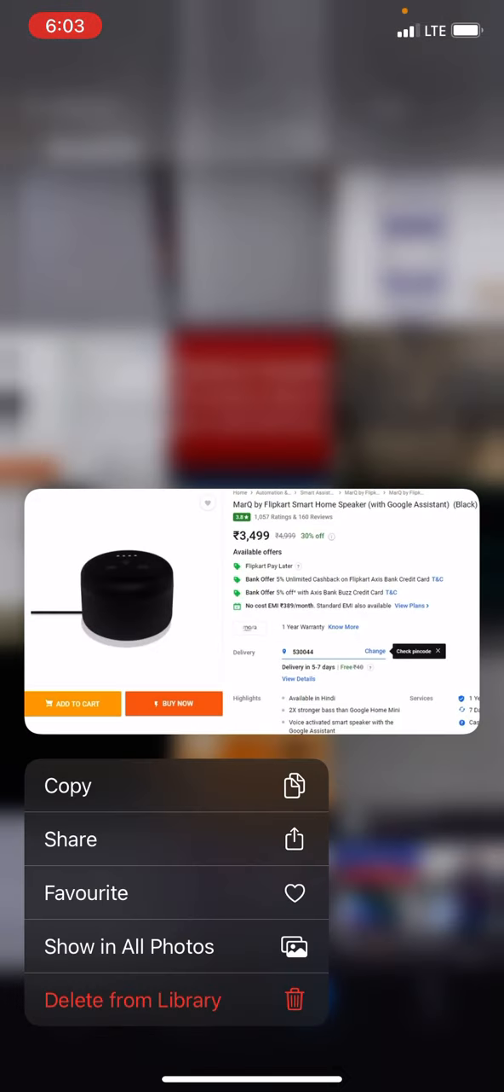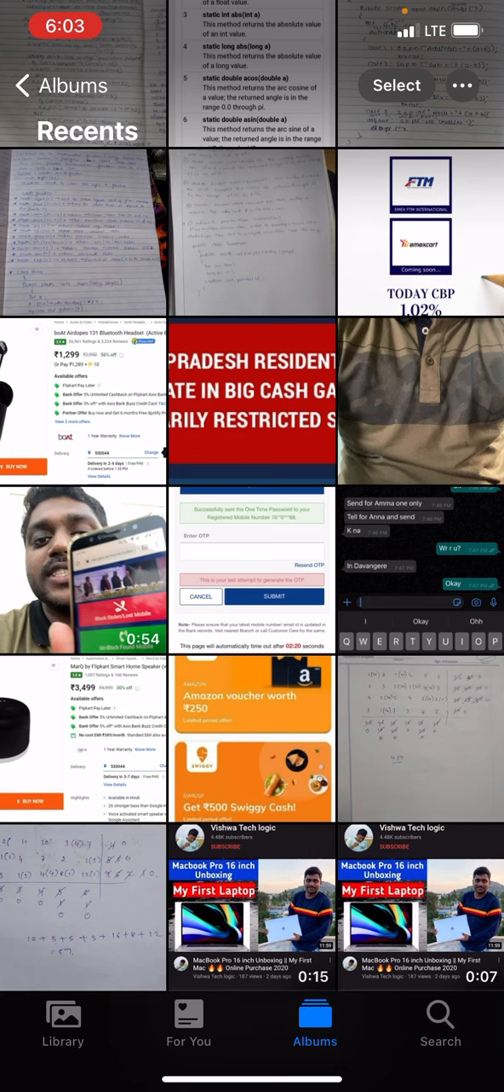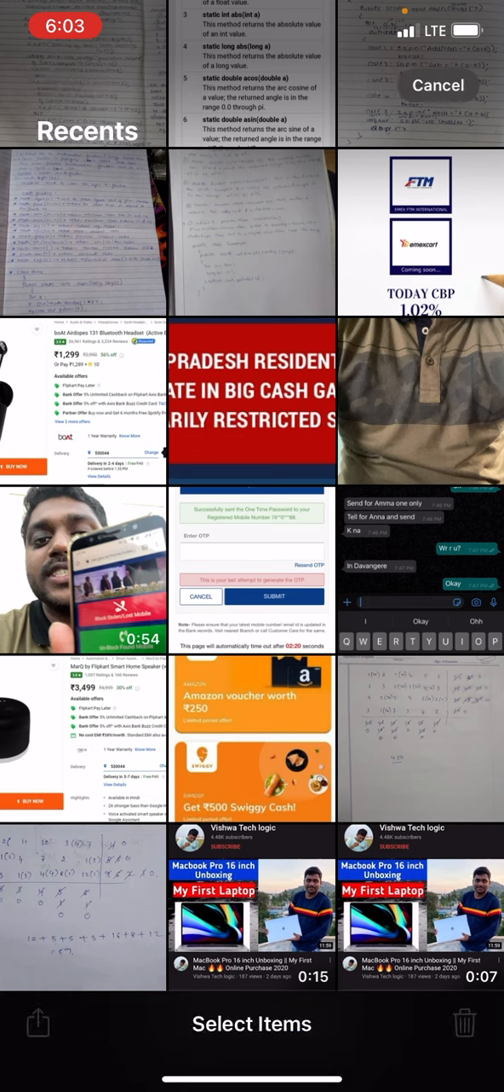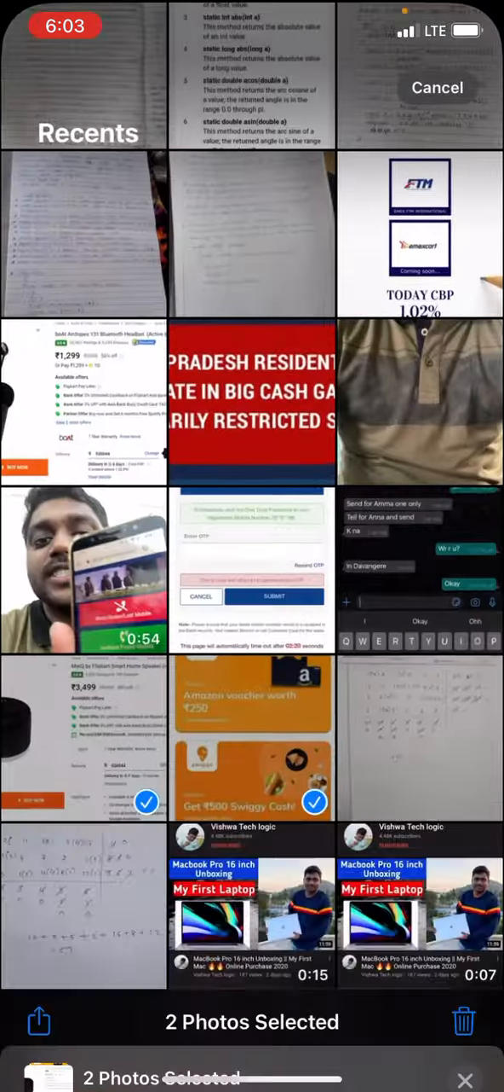If you want to hide multiple photos, just click on select. In the right top corner you will get an option called select. Just select the images which you want to hide. Once you're done, click on share. Here you will get an option called hide, so just click on it.